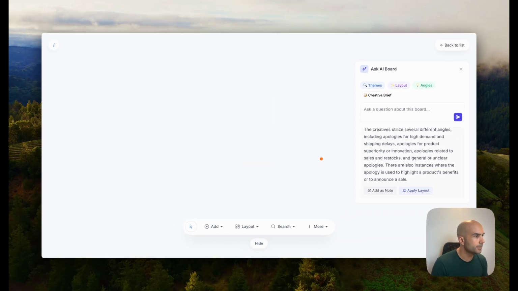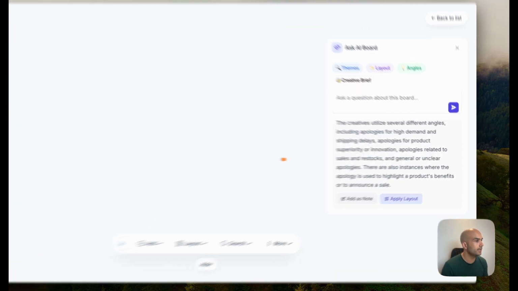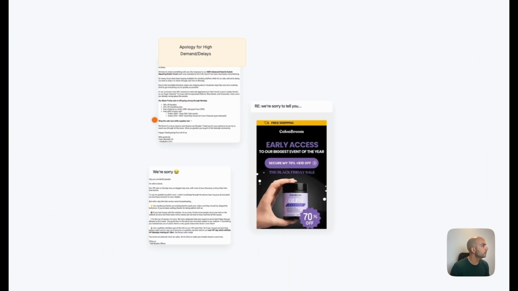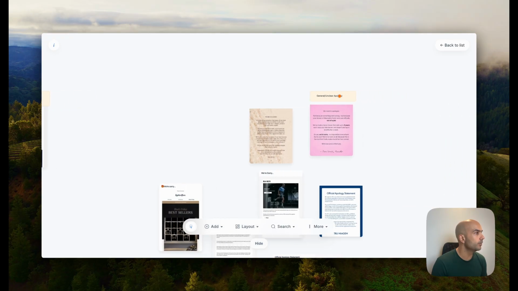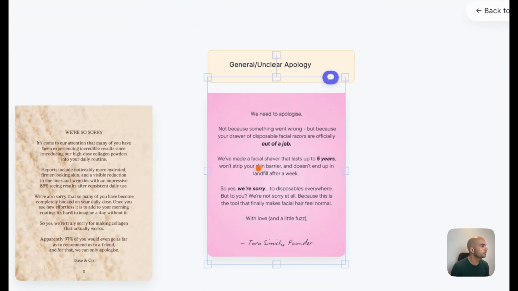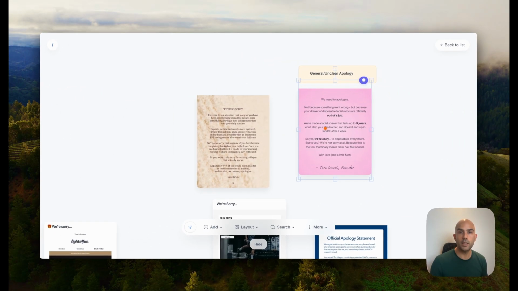Here, the platform allows me to apply a layout right away. And if I click on this, then it just reorganized all the examples for me automatically. And I can see all the kind of apologies that they've been doing with the related example each time. And it just took a click.